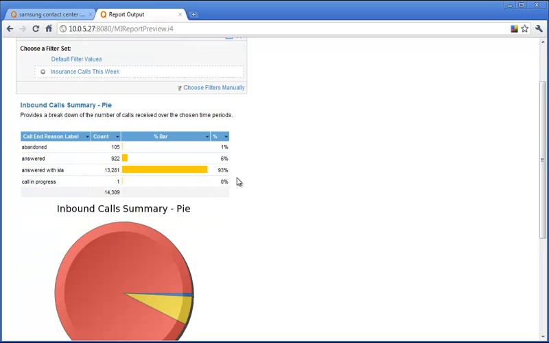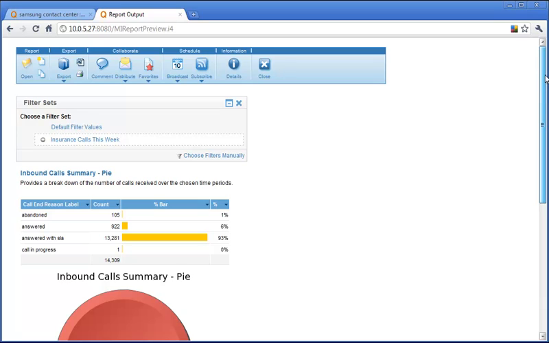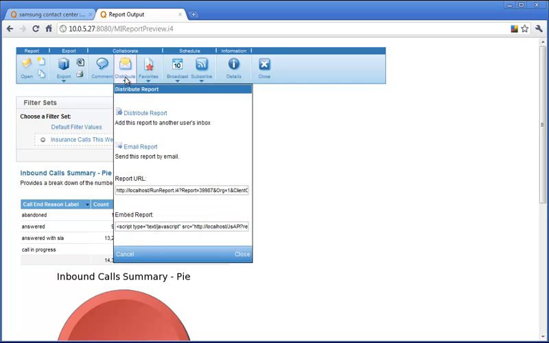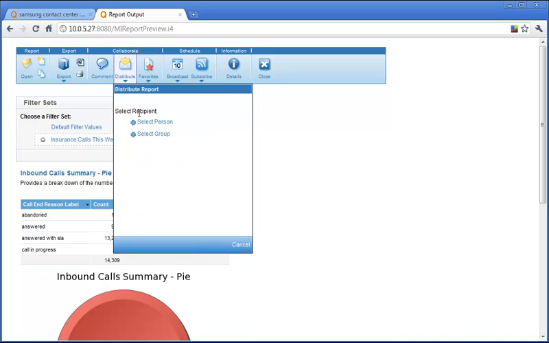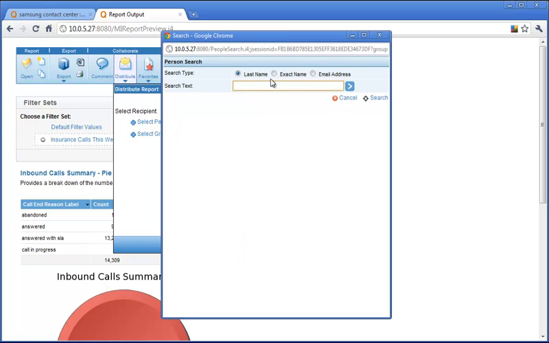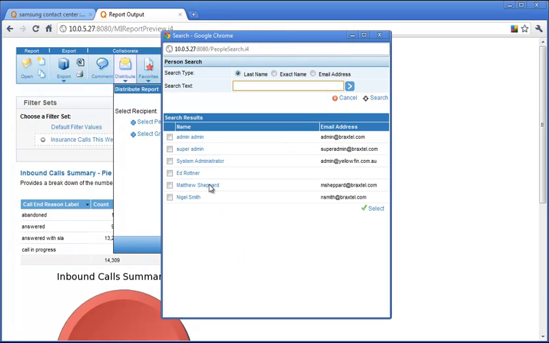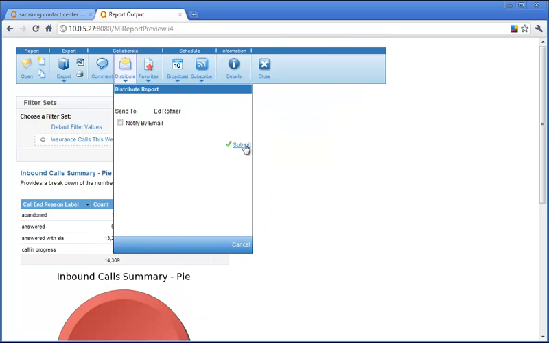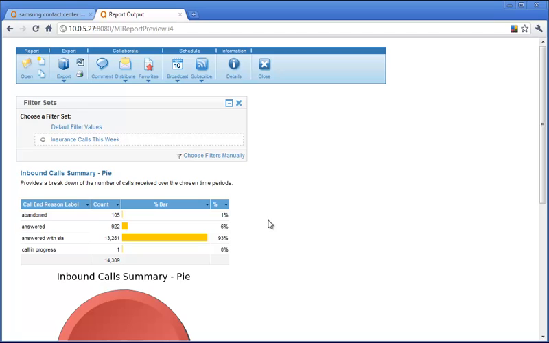Having created a filter set, we can now turn our attention to distributing and broadcasting the report. Up here on the report menu, you can see that we have a button labelled Distribute. This option allows you to send a copy of this instance of the report to another report user or an email recipient. To send this report to another report user, simply click on the Select Person link, select the account user's name from the list and click Submit. A copy of this report, filtered how you've chosen, will be placed into this report user's reporting inbox.